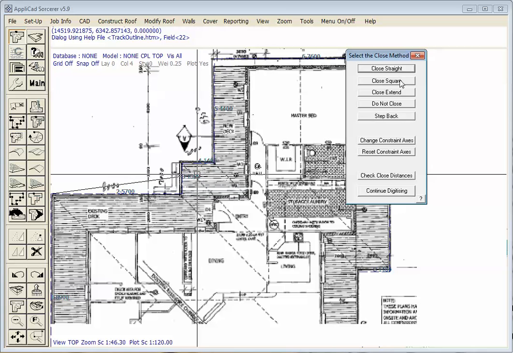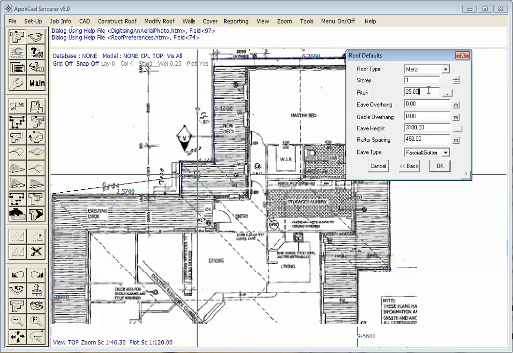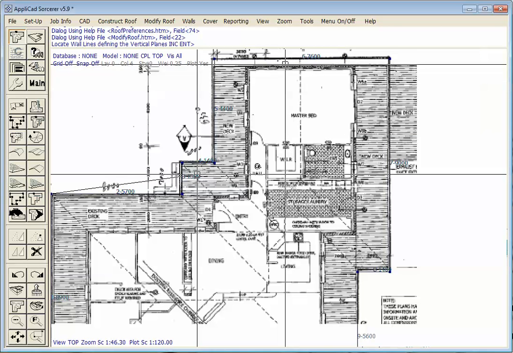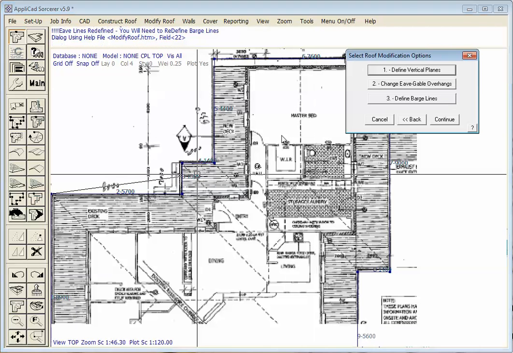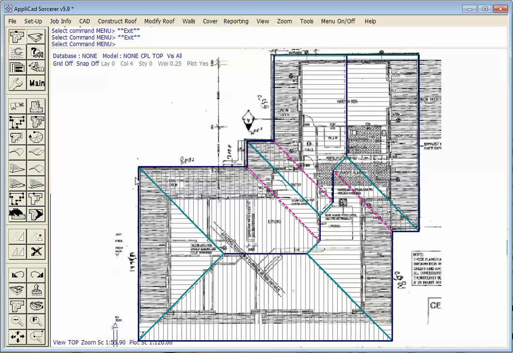Then we close square when we get to the penultimate corner, and then we are prompted for the pitch of the roof, say 27.5, eave height, say 3200, and the eave type, well, we'll have fascia and gutter. We hit OK, and then the software prompts for changes to the outline. In this case, we wish a vertical plane to be up here. That will make a gable end, and we hit continue, and the job is created.